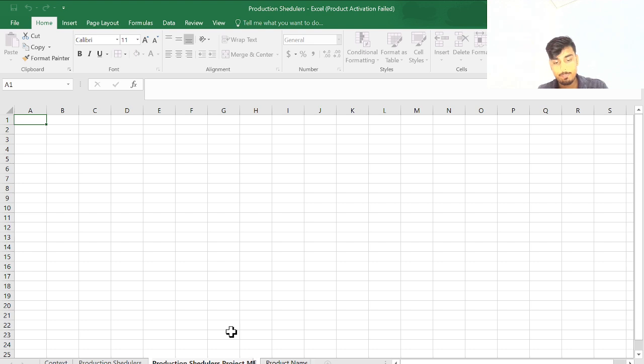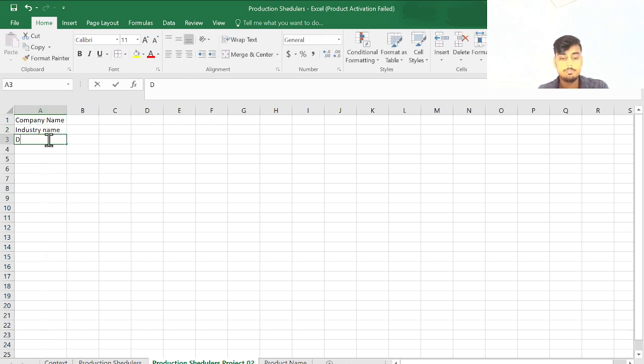MFG, MF02. Put the company name. What is your company name? Industry name. What is the industry name? Put it here. Department name.